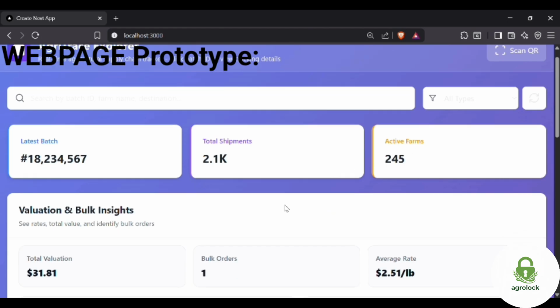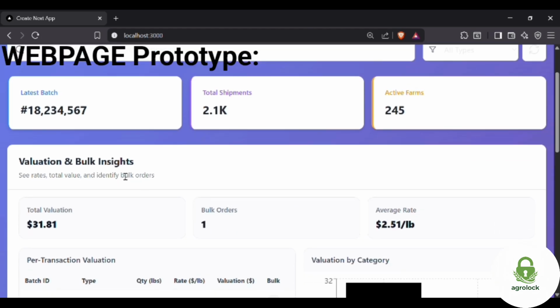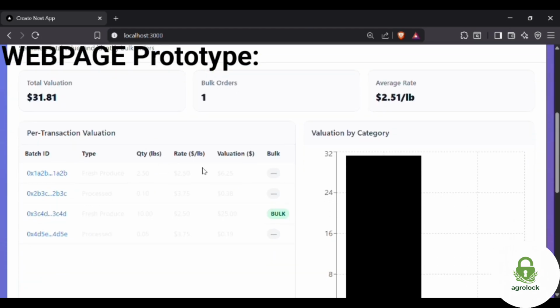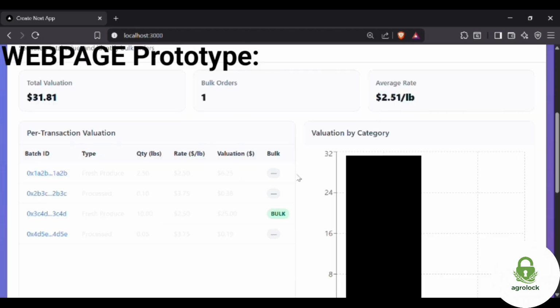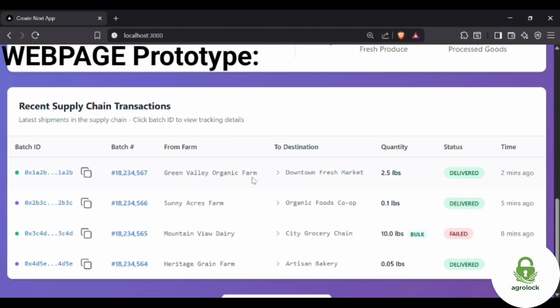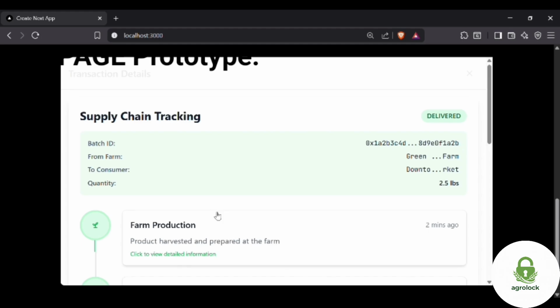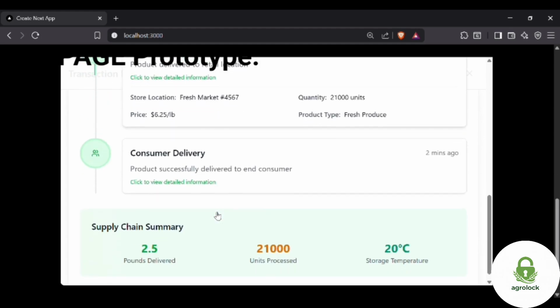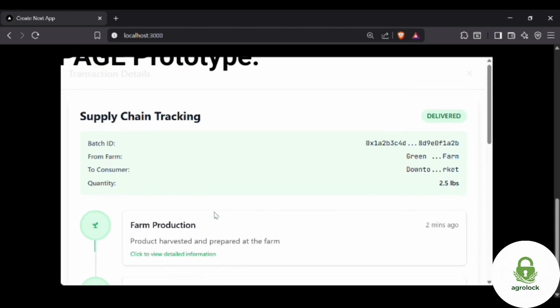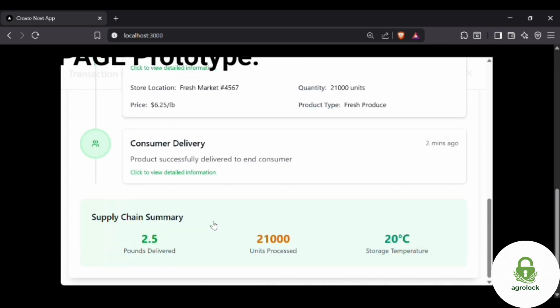We added the bulk values, insights and valuation to see the bulk orders and the product price. If we go inside the transaction, we can see the details of that transaction summary, and if we scroll down, we can see the recent transactions that happened in the blockchain. We added the user interface based on order based tracking to see the transaction.